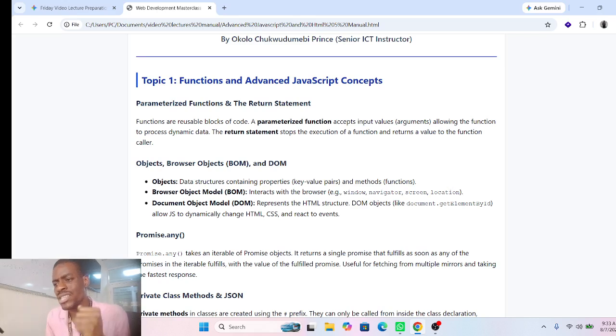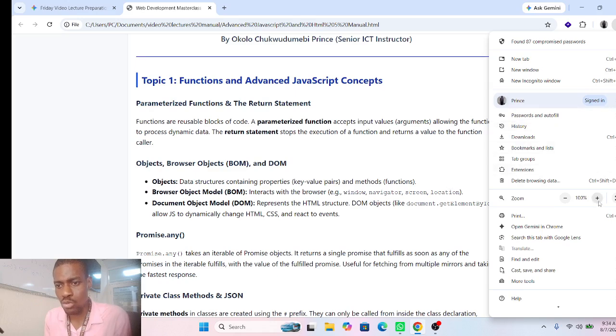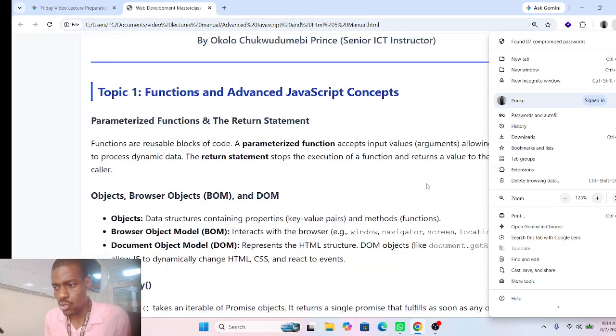Now in JavaScript, there are two categories of objects currently. JavaScript has two object models: the browser object model and the document object model. The browser object model contains methods and properties that interact with the browser. Like you can see some of the things we have there. Let me zoom my manual a bit more. It might be easier for some of us who may not see.